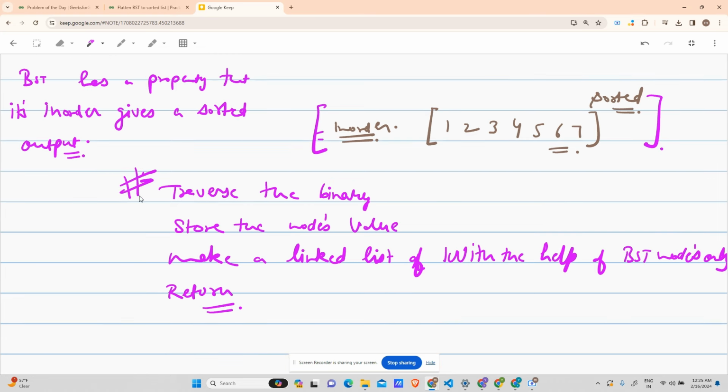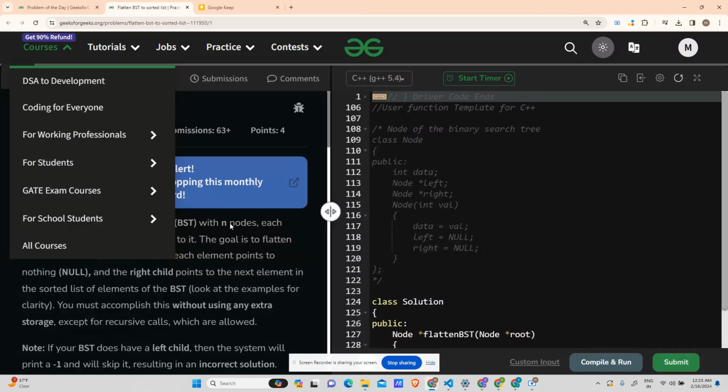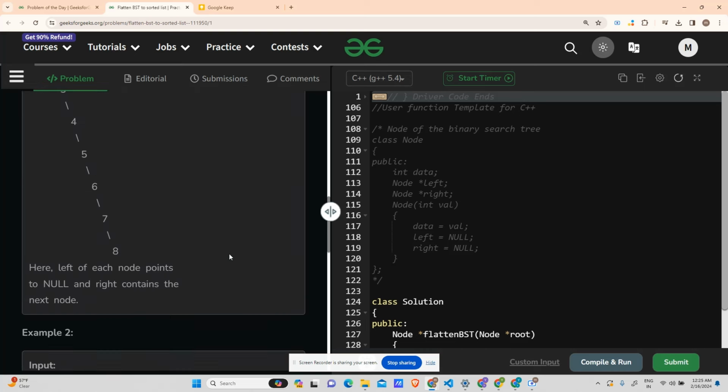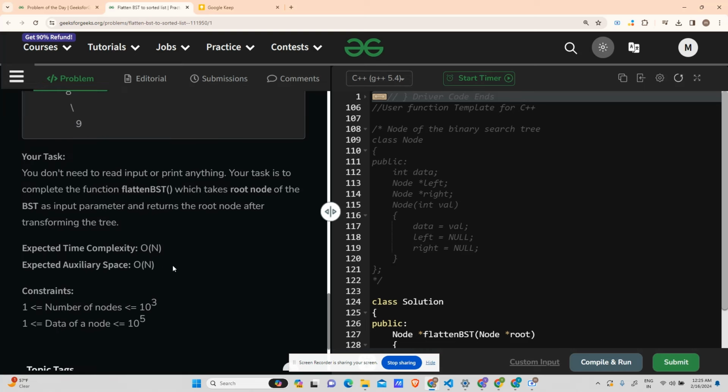Okay. So what are the time complexity and space complexity? Let's analyze. So the traversal you will require O of n, correct? For storing you will require O of n space complexity. Making a linked list with the help of BST nodes, again O of n, and returning O of 1. So you can see the time complexity is O of n, the space complexity is also O of n. And if you see the question given, the expected time complexity and space complexity are also the same.